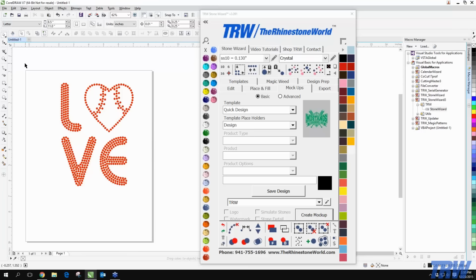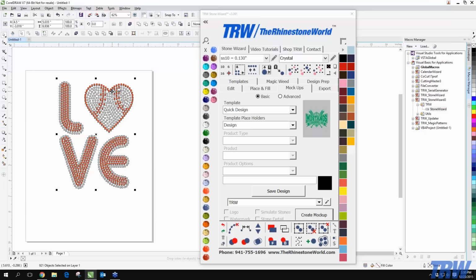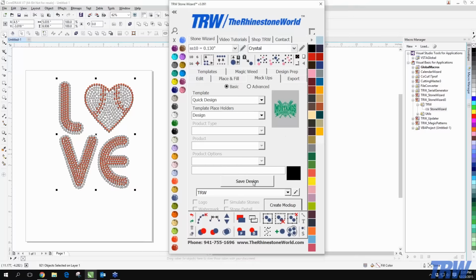All right, so now, again, we're going to highlight my design. I already have it saved, but if it's a new design you want to create a mock-up of, hit Save Design again. And again, I'm under the quick design here. The only option I can work with is right here. Notice that the drop down only allows me to select design, and everything else is grayed out. So make sure you highlight the design, and then hit save. Then we can go ahead and create the mock-up.